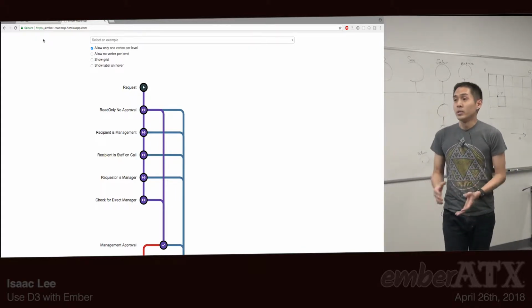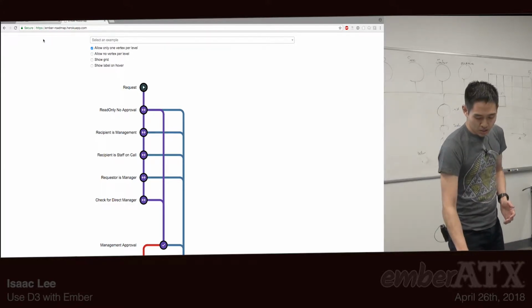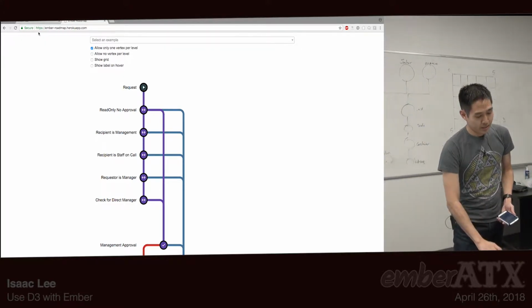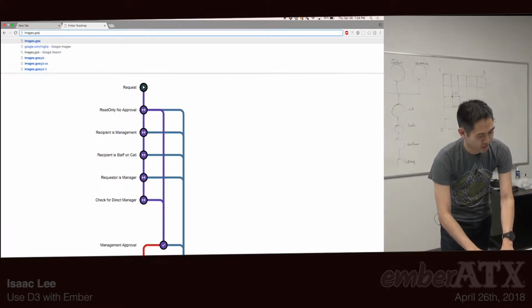So in case you want to use Ember and D3 in your projects, I want to share some of the things that I learned with you today. We're going to create a game called Lights Out. It's a game from the 90s. Have any of you heard of this game by any chance?